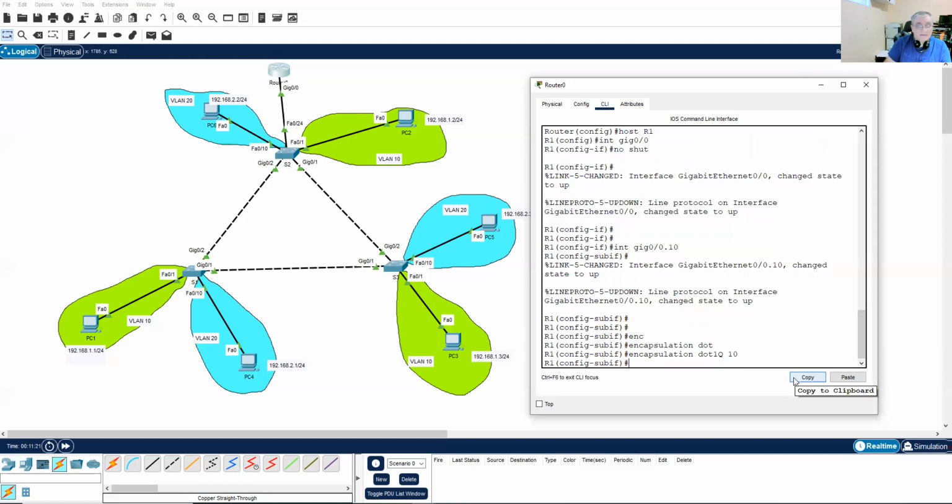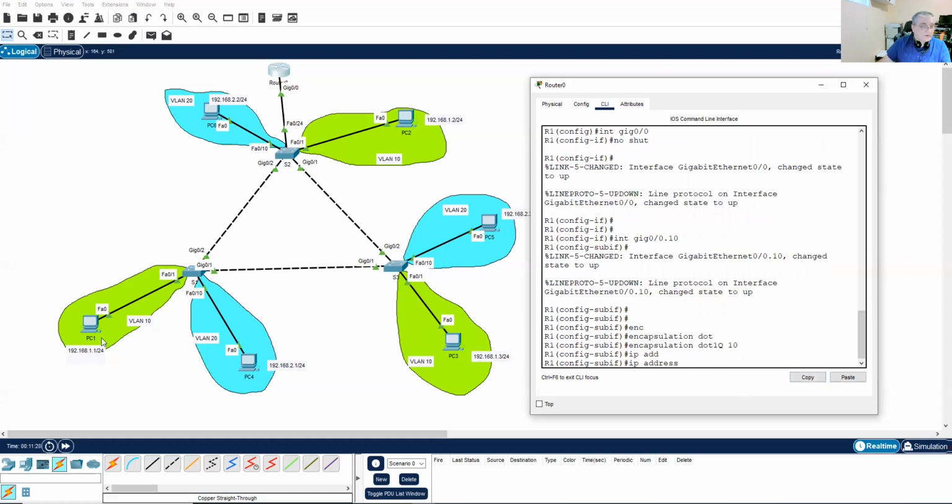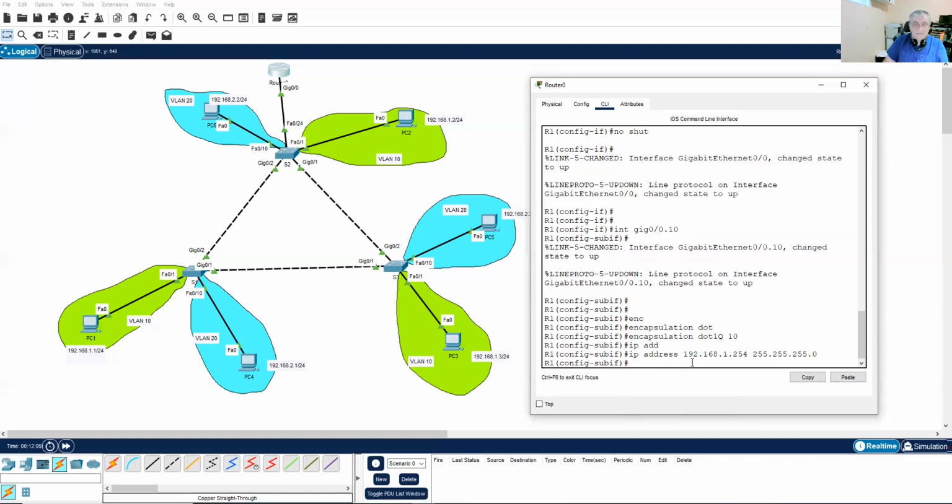Okay. Now this is done. Now we have to assign an IP address. For VLAN 10, let's use the last usable address from the 192.168.1.0 network, 192.168.1.254. That .254 is the last usable address in this network. 255.255.255.0. And we have done it for VLAN 10.